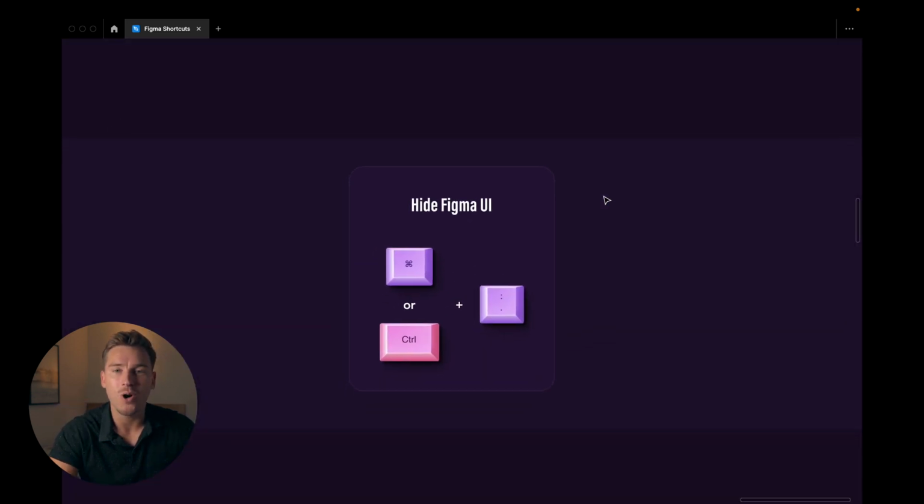Then we have Hide Figma UI, and I use this all the time. You might have seen it in my tutorials. So I just hit Command and colon, or on a Windows, Control plus colon.